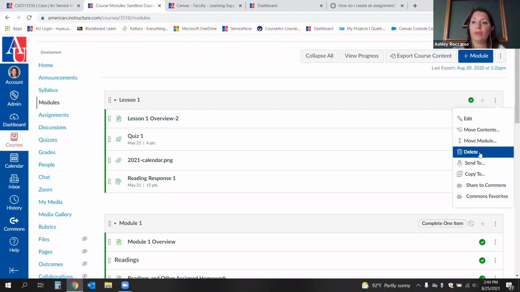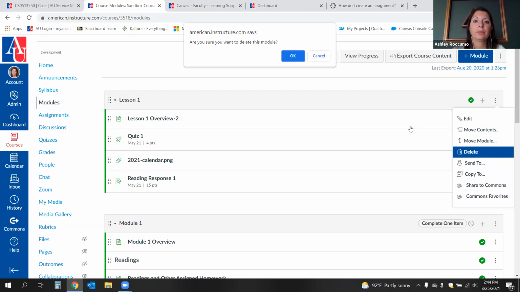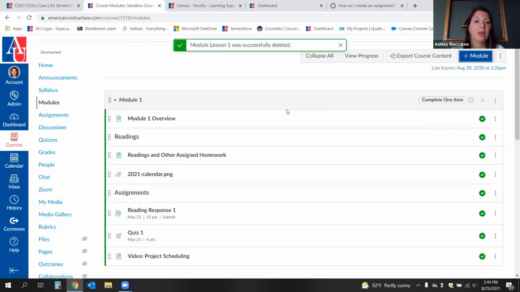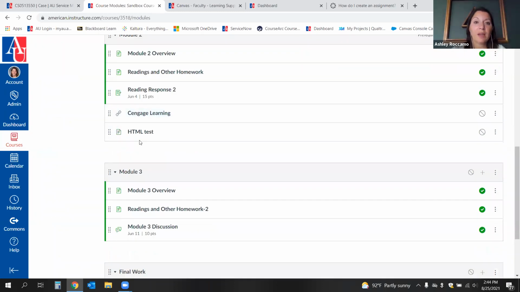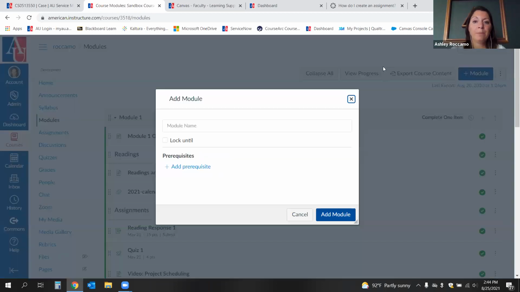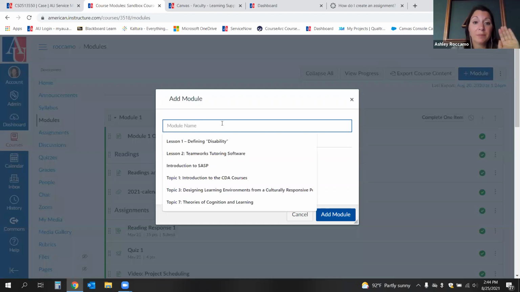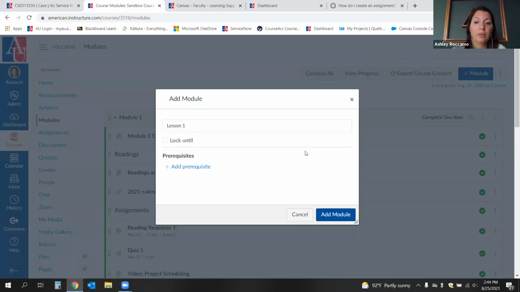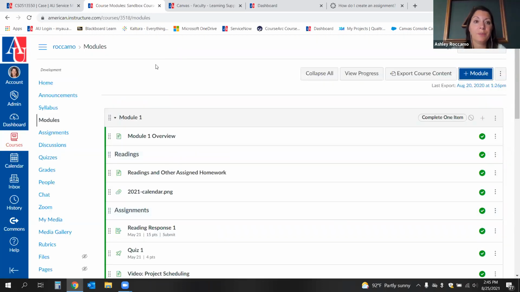So I'm going to delete this one for now, and we'll rebuild it. You can see here, I've just made modules 1, 2, 3 for my purposes, but again, if you click on this plus module button, this blue button, you can name your module literally anything you would like. So I'll remake a lesson 1 module just for demo purposes. I name it something and I add the module.